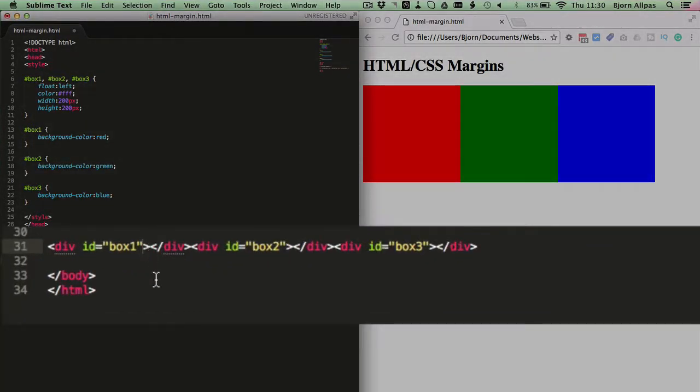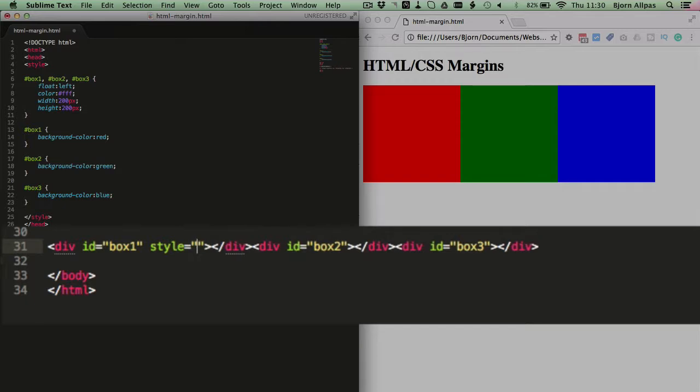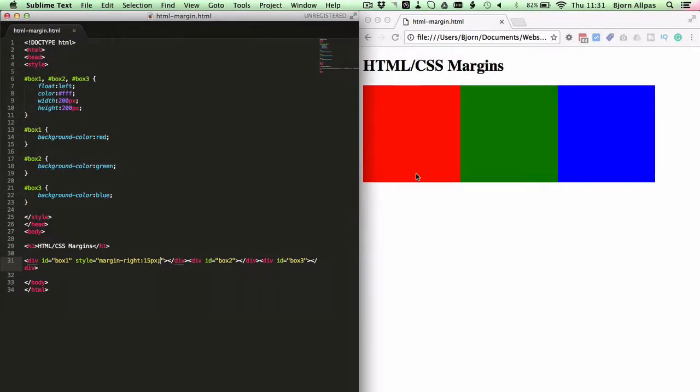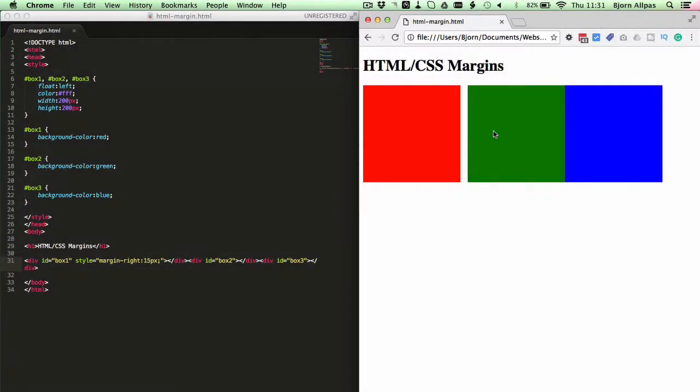Now first, we're going to do it inline, and we just go into the right div. The div of ID box 1 is the red box. So I'm going to type in the tag style equals open and close quotes. I'm going to type in margin right, and then we add a number of pixels. So I'm just going to type in 15 pixels, save that file, refresh this page, and we see we have 15 pixels of white space now between the red and the green boxes. And that's all it takes to add margin.